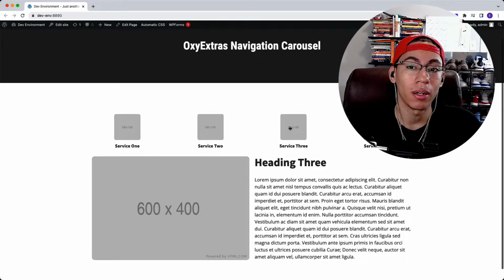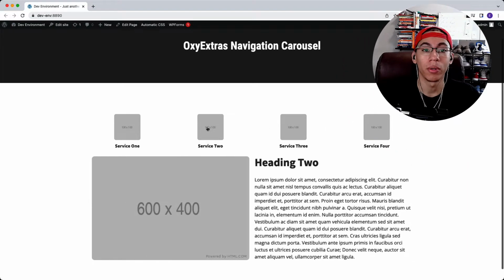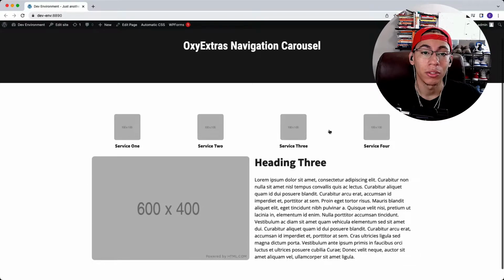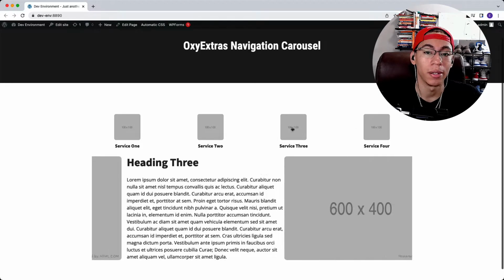Today we're going to be taking a look at a clever way to use the carousels that OxyExtras provides. More specifically, we're going to take a look at how we can use one carousel to control another carousel, which you can see an example of on the screen. With that being said, let's jump right into how you can achieve this functionality in minutes.